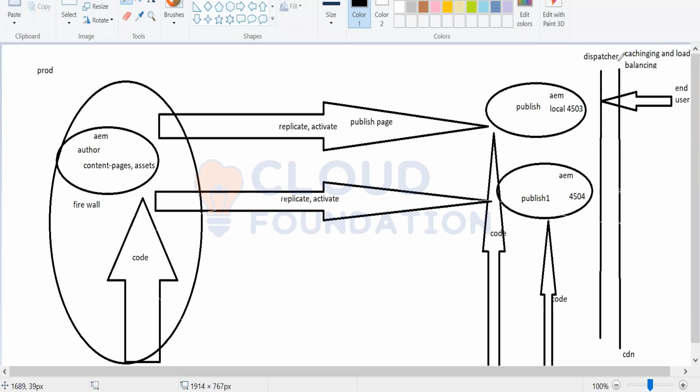What previously we used to have is, let me just complete, then you please ask your question. For dispatcher, we have an out-of-the-box agent called dispatcher flush. But the best practice for cleaning the CDN cache was that we used to create our custom replication agent. So when we activate any page, the request will be sent to AEM, where it will make the content available on publisher. Another request from another agent will be sent to dispatcher, and a custom agent we create will send a request to the CDN to clean its cache.